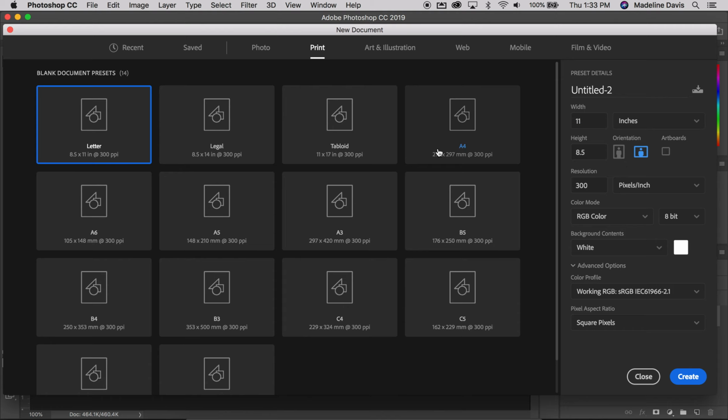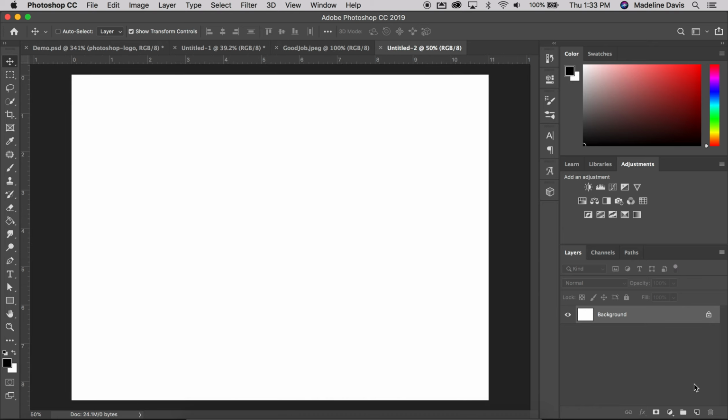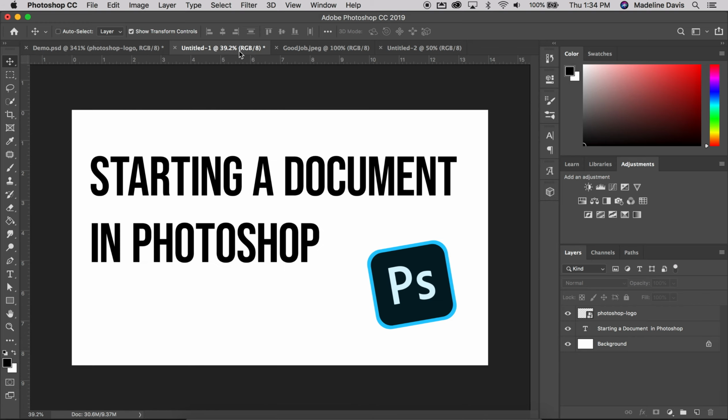But usually if you want to use a preset, just keep the presets what they are because they are predetermined for certain sizes. So if we're doing a print document on a letter size, these are the ideal presets. So then we will click Create. And then it'll have a brand new blank canvas, new document for you to work on. And those are the two methods on how to start a document in Photoshop.